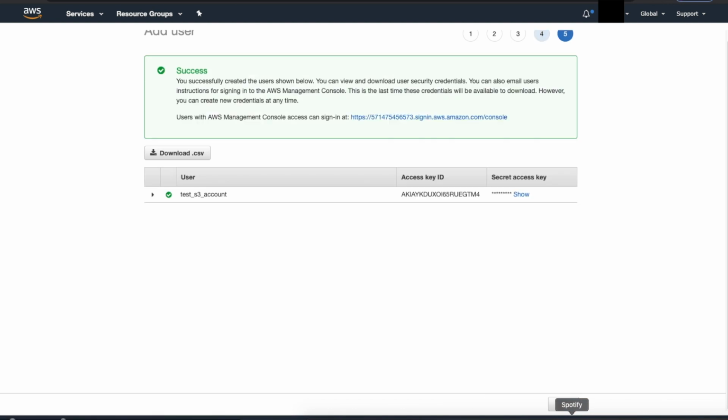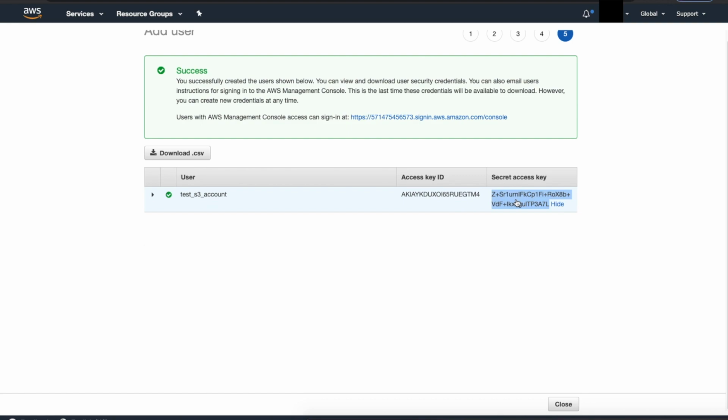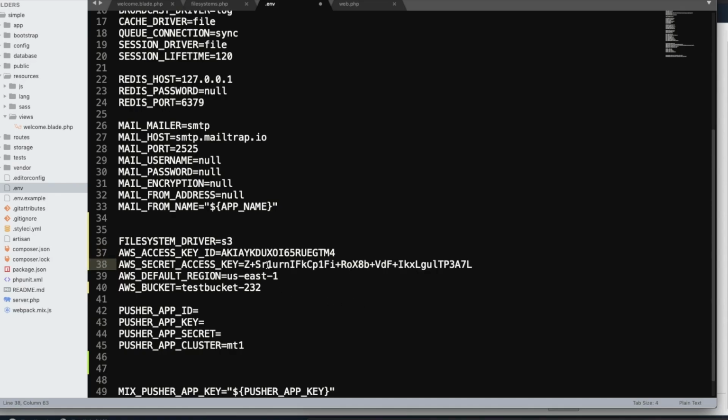Okay, so now we have created the user. I would suggest downloading the CSV file, and at the same time you can copy the access key from here as well. So I'm going to copy the access key from here, and the access key and the secret. Okay, so let me save this.